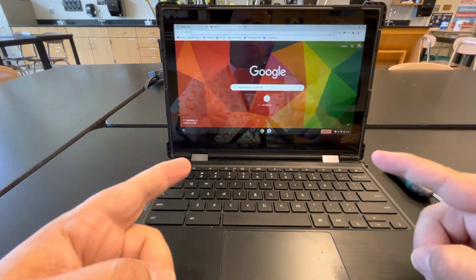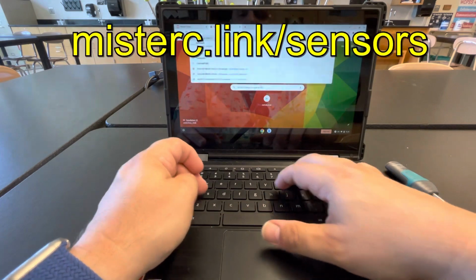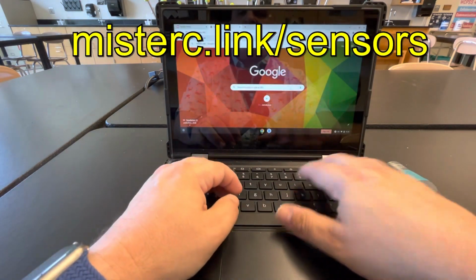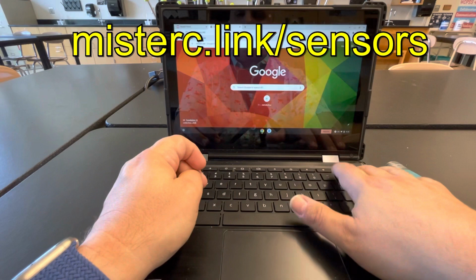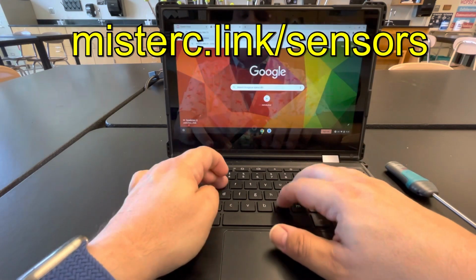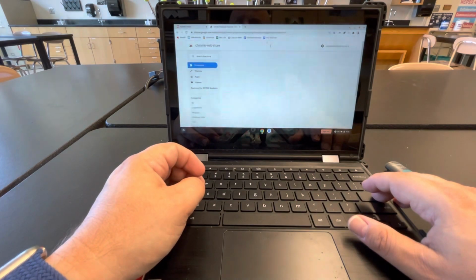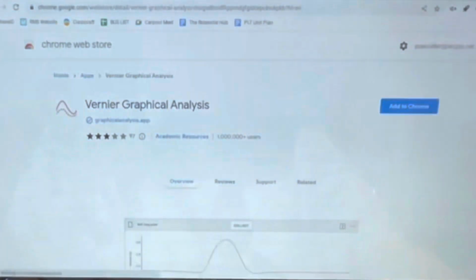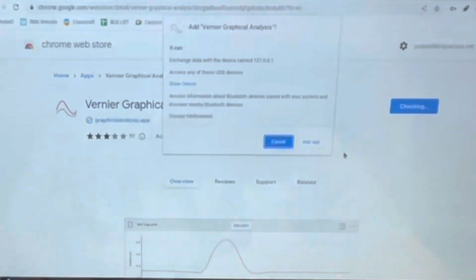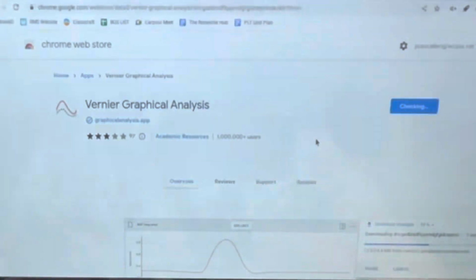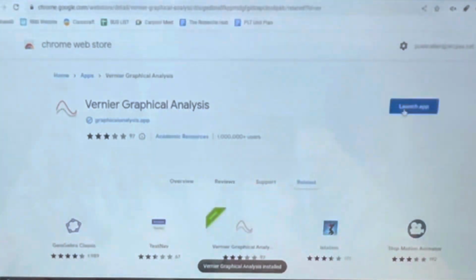So you're going to start with your Chromebook logged in, and you're going to go to the website mrc.link/sensors. When you get there, it's going to bring up the website where you install the program that's called Vernier Graphical Analysis. So you click on the button that says Add to Chrome, and then Add App. Give it a few seconds to load, and then the button will say Launch App.